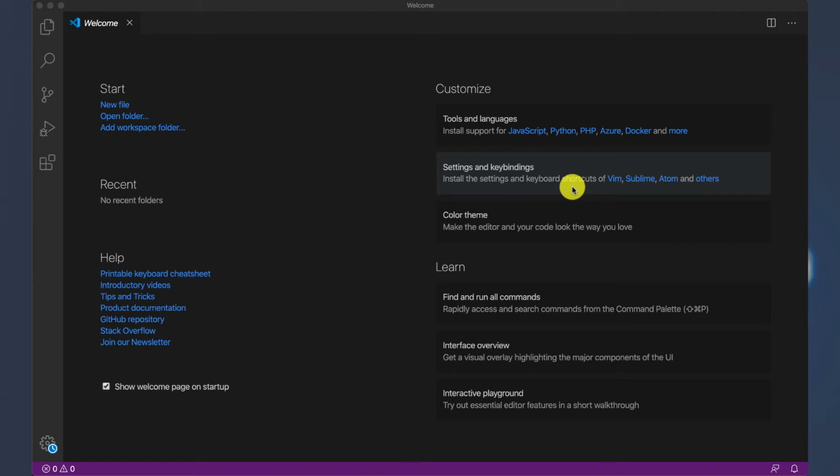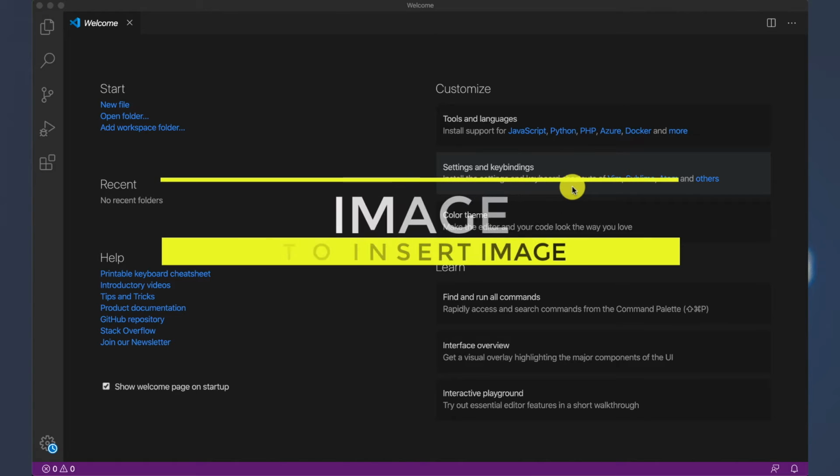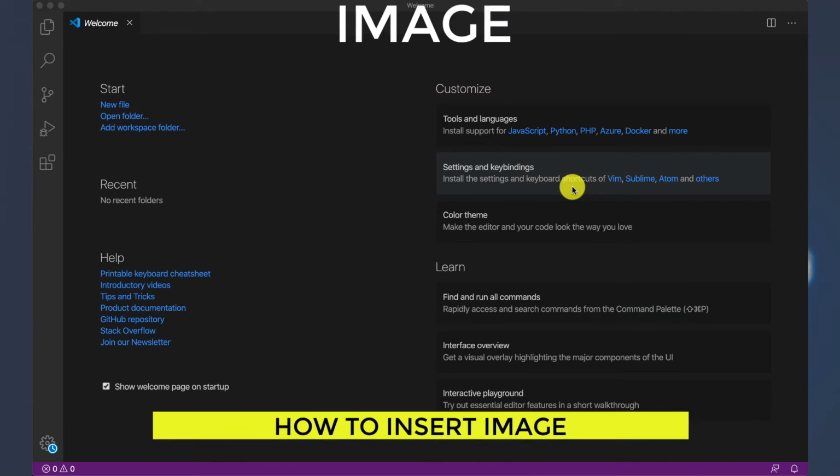Hello, welcome back to part 3 of the learning HTML5 series, and now we're going to be talking about how to insert images into a web page. Alright, let's get to it.